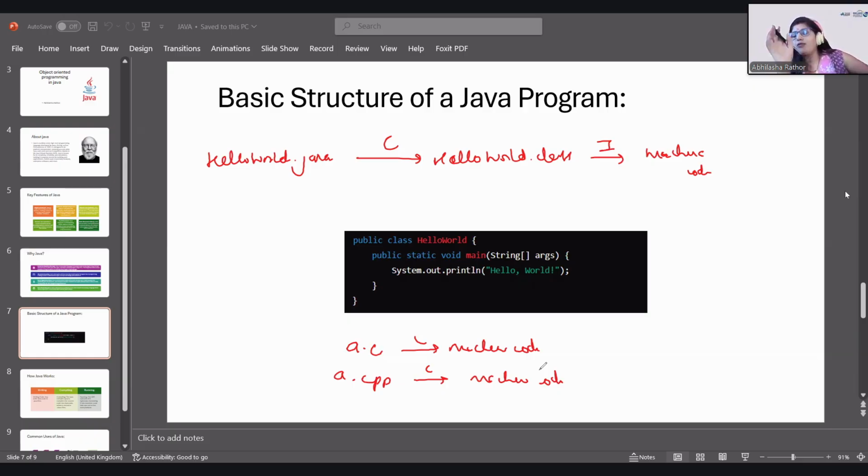Suppose I made this program in Windows, and you say, okay, ma'am, I want to run this code on Linux. So I can give you the class file, and you don't need any IDE even. You only need the Java Virtual Machine to run it, right?